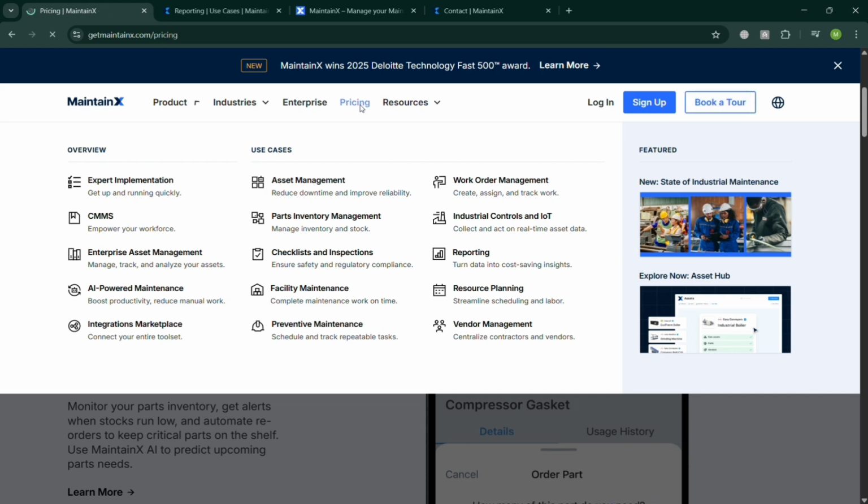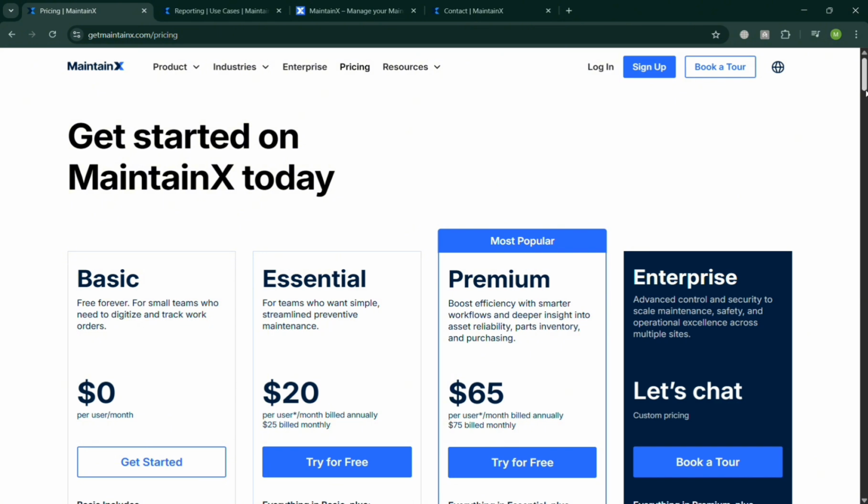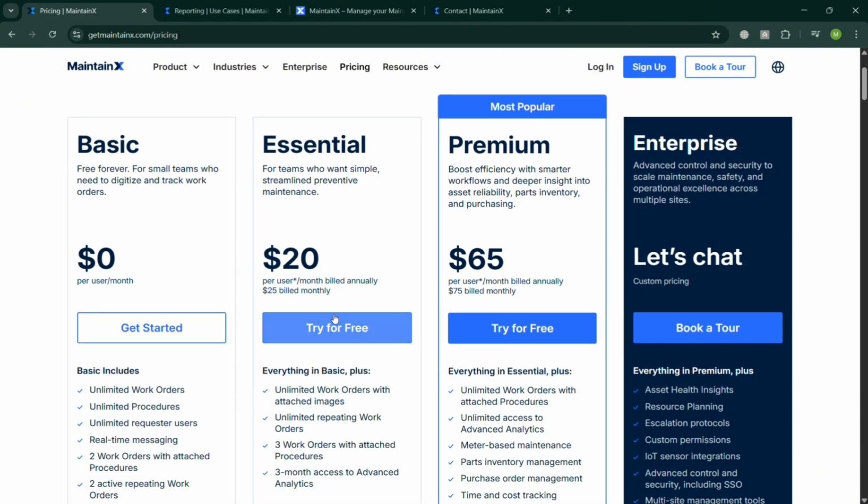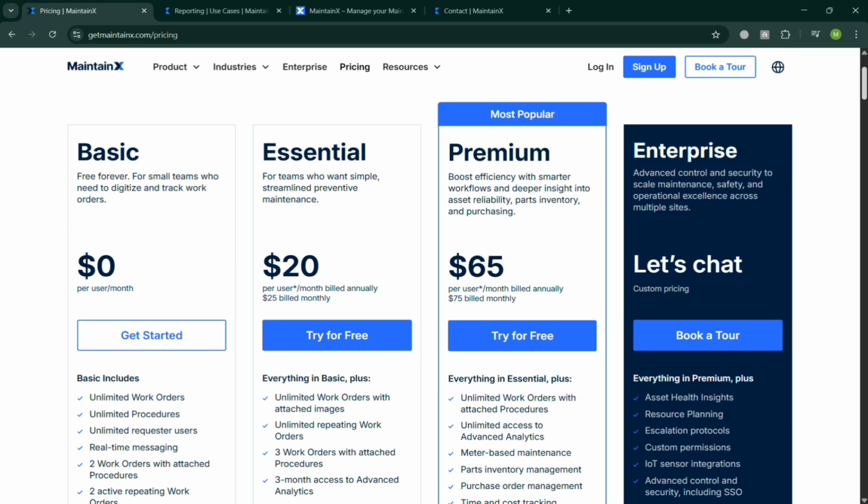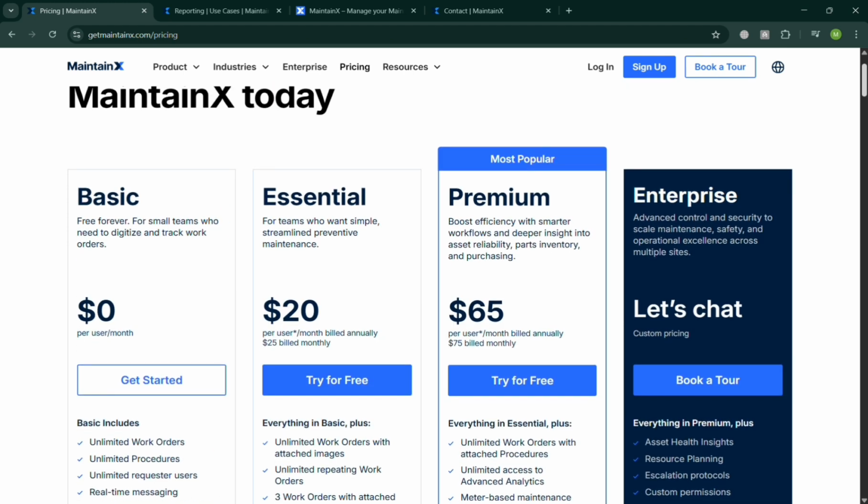Now moving on to the pricing plans that they offer, here are the basic, essential, premium, and enterprise plans with their corresponding benefits and pricing amounts, as you can see. It depends on the needs of your organization which one to choose. So from here, depending on your needs, just simply click the get started button, or try for free if you want to try the free plan.